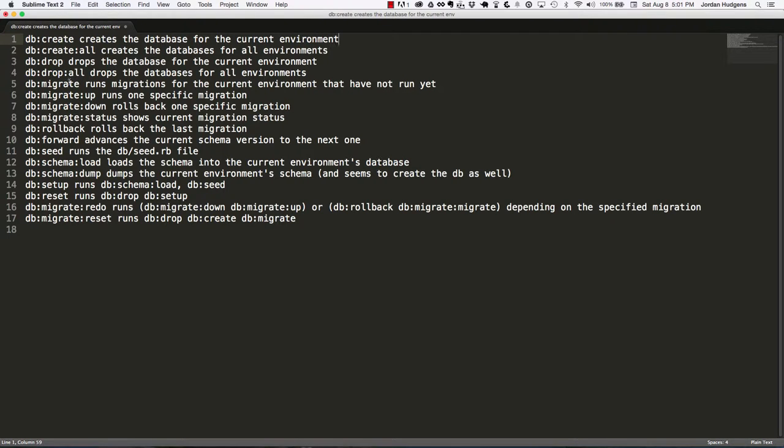DB migrate. This is one you're probably going to use more than all of the other ones. And this takes any changes or database migration. So anytime you need to change your database, like add a new column or add a new table or change a data type, you're going to have to run rake db migrate in order to make that change available to the rest of the application.